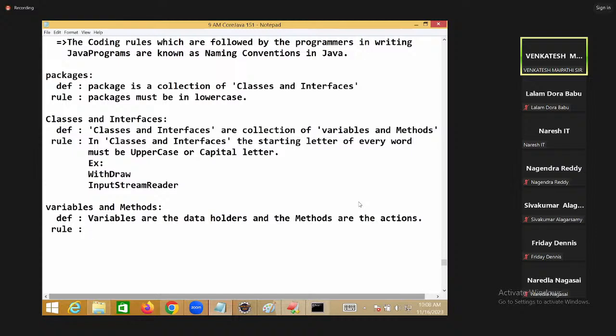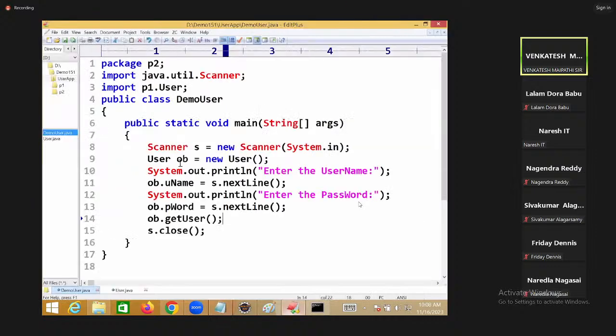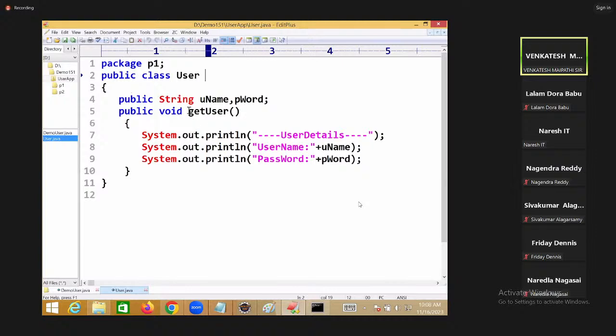Variables and methods. One coding standard is there that I followed already. Whenever I am writing a method, you observe that: getUser. Get is lowercase, User starts with uppercase. The coding standard is that the first word must be in lowercase. From the second word onwards, the starting letter must be capital. That is the rule. Even here also, the starting letter is lowercase and for any later word, the starting letter is capital. That is a coding standard.